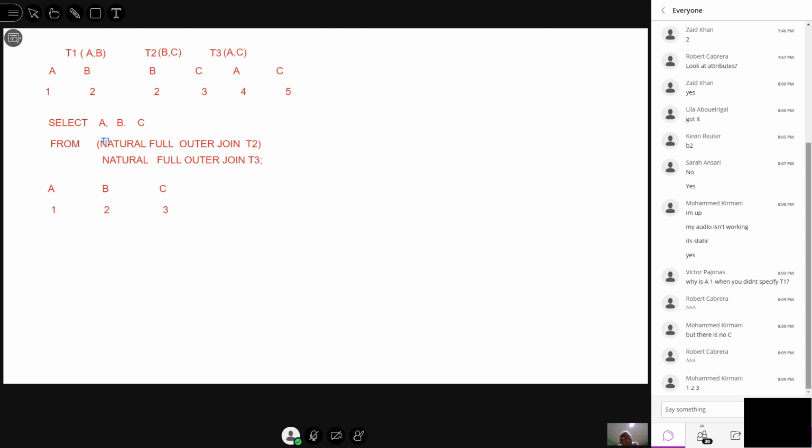All right. So what we have here is we want to join T1 with T2 like I was saying here. So if we look at this statement, that should have corresponded to that. So it should be T1 natural full outer join T2. Now, is this okay? Yes. And whatever answer we got, we want to do natural full outer join T3.